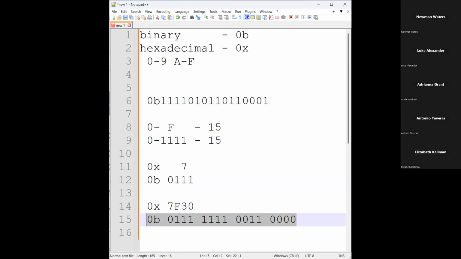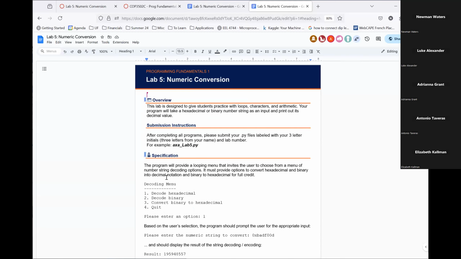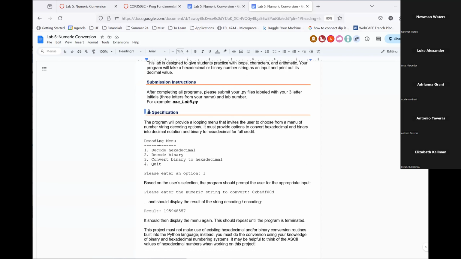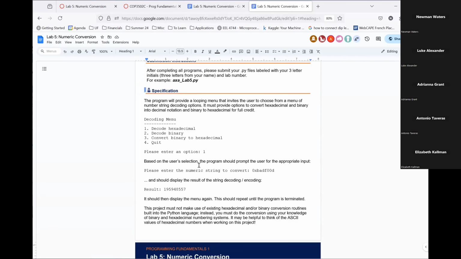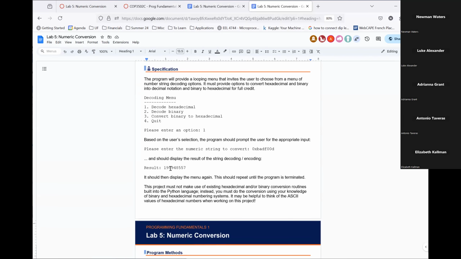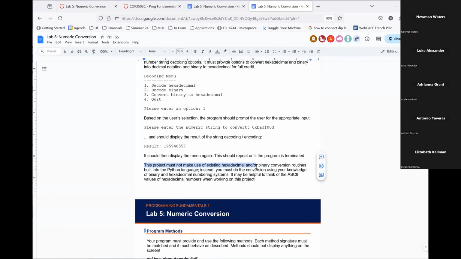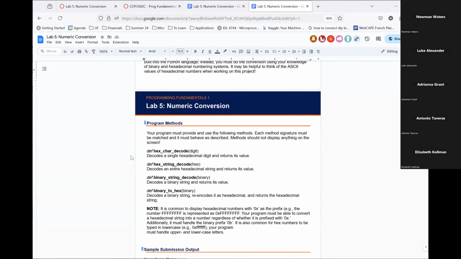Does it say to use a dictionary? Let's see. I don't think it matters unless it specifies somewhere. Let me start sharing the lab again. So let's just read it really quickly. The program will provide a menu. It just converts based on the user selection. It does not make use of existing hexadecimal or binary conversion routines built into the Python language. Instead, use the conversion using your own knowledge. Okay. So nothing about dictionaries there.